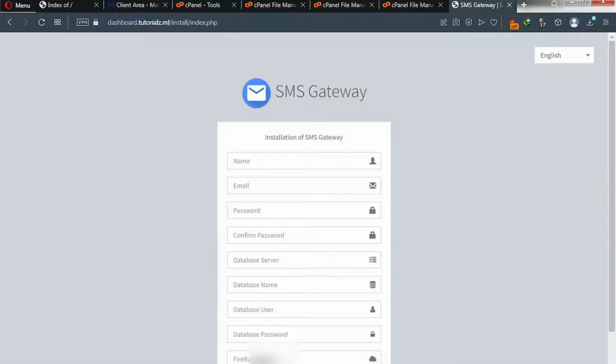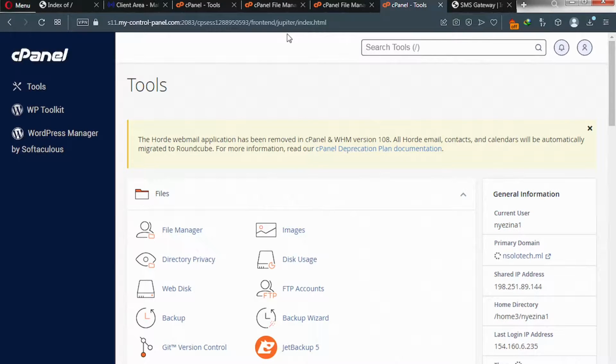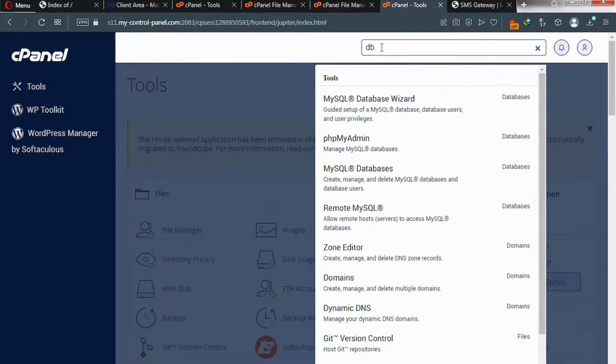To create your database, go back to your cPanel and click on cPanel. Okay, this logo. Please, on top here, click on it and type DB. Okay, just type DB. But click on MySQL databases like that.